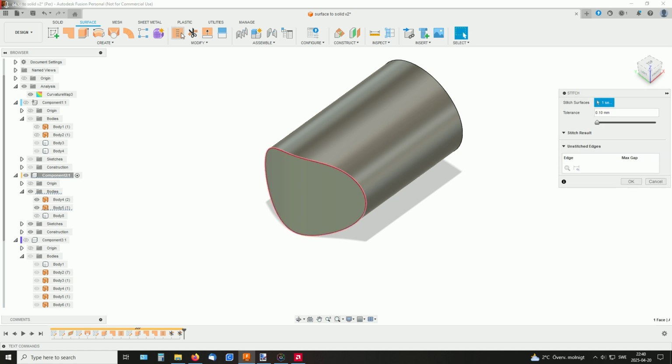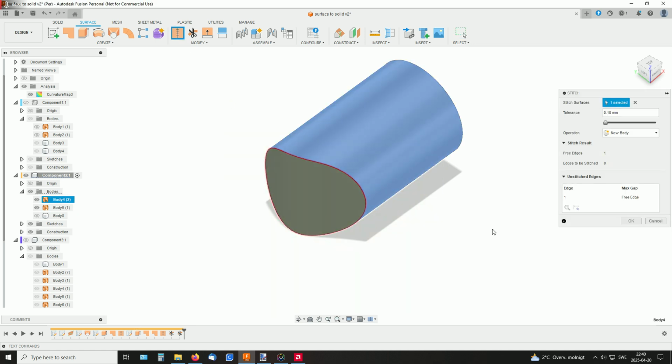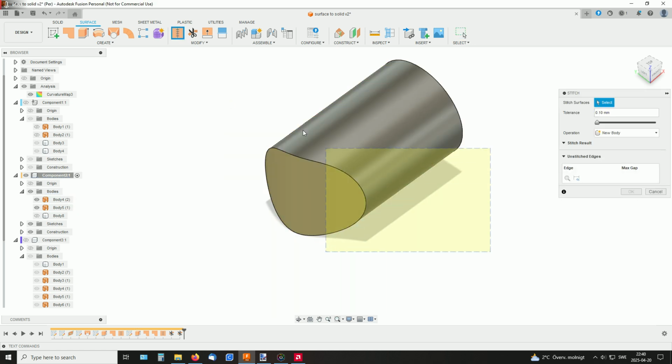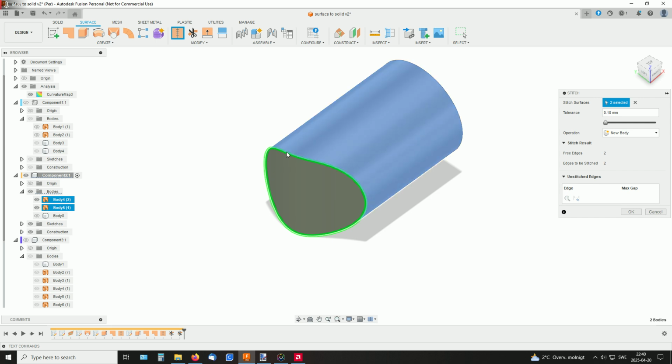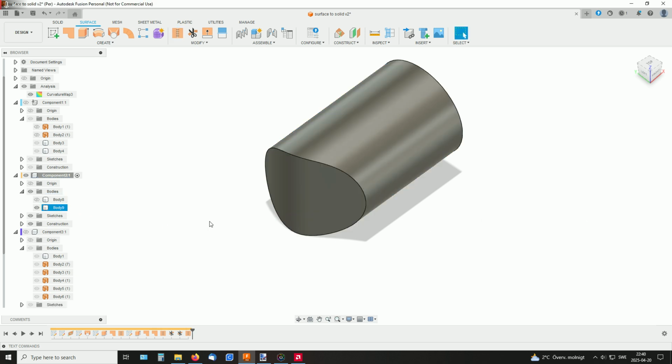So now when I stitch, the line here becomes green, and I can press OK. You see there are two surface bodies. When I press OK, they become one solid.